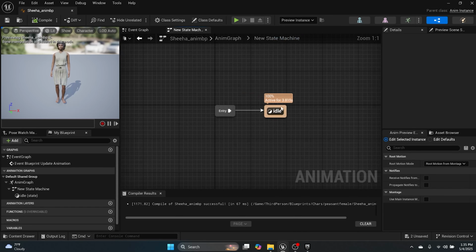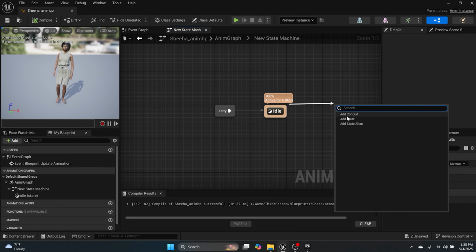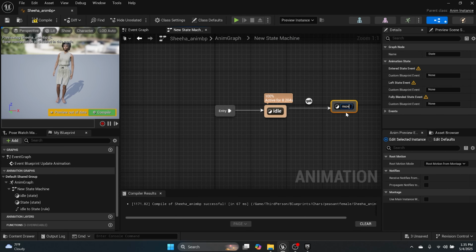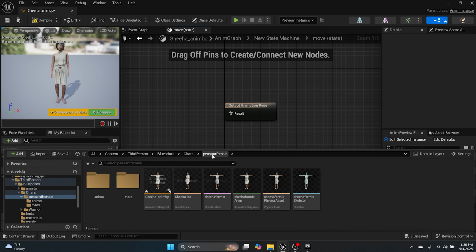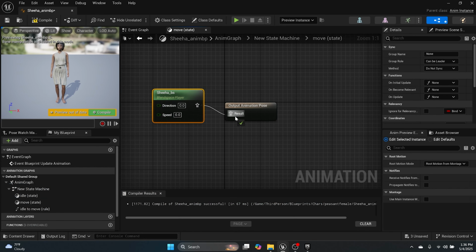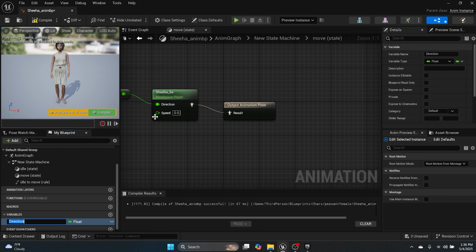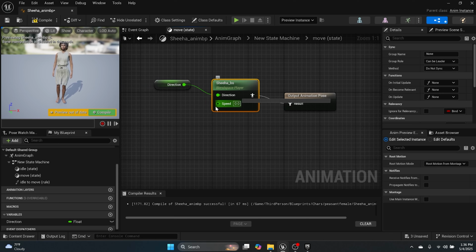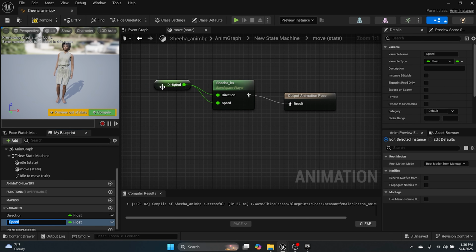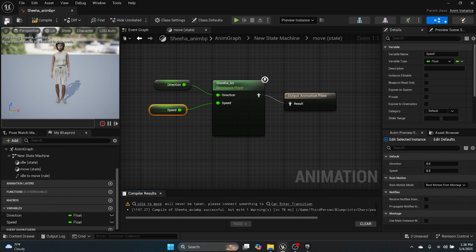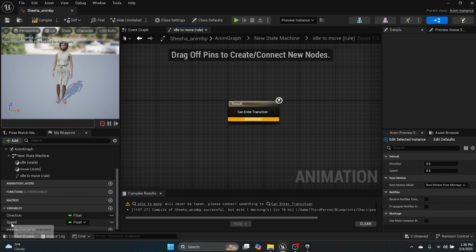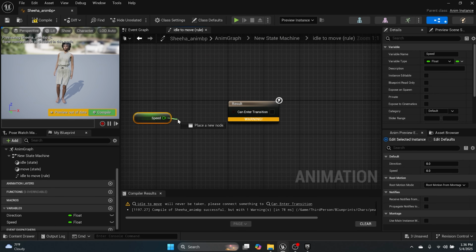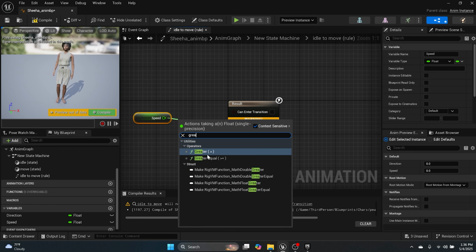Perfect. From the idle state, we need to drag off to a new state, and we're going to call this one move. Inside the move state, let's drag our blend space that we made in here and plug it right on up. For the direction, right click it and say promote to variable. Same thing with the speed, right click it and promote to variable. Compile and save. For the condition, grab speed, say greater than or equal to 1.